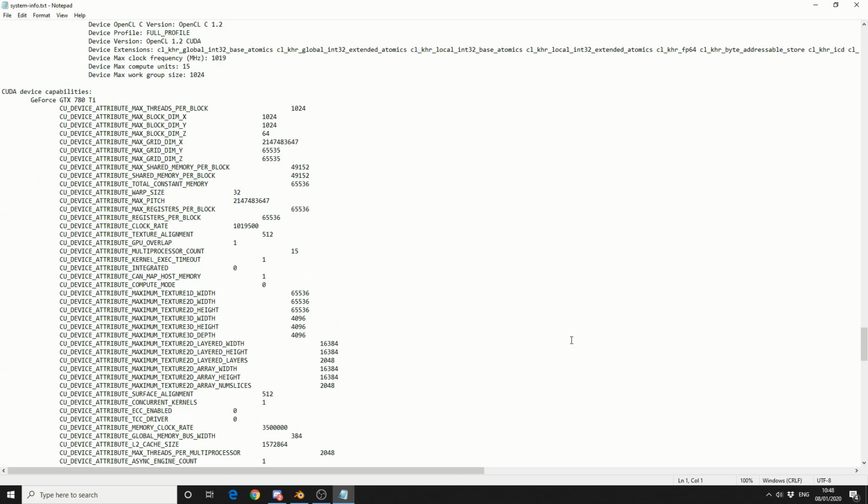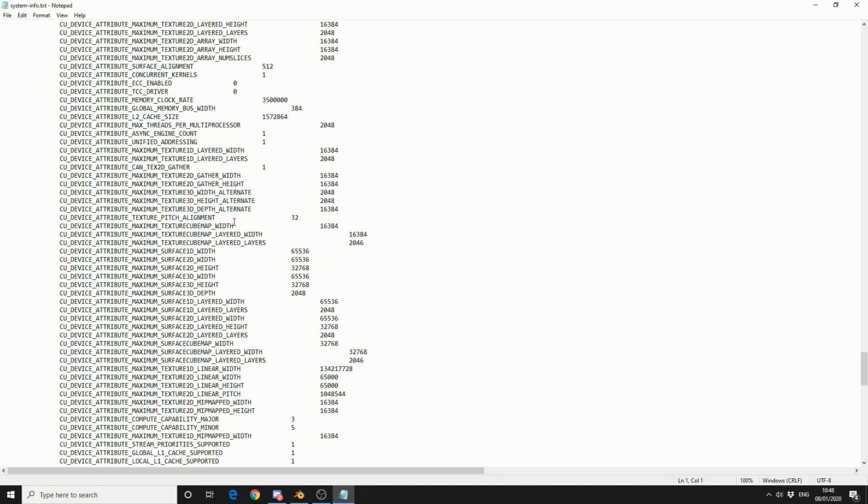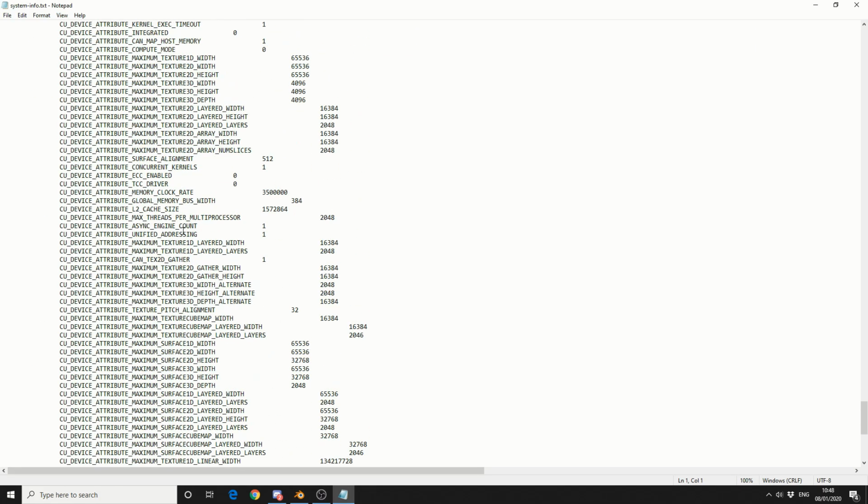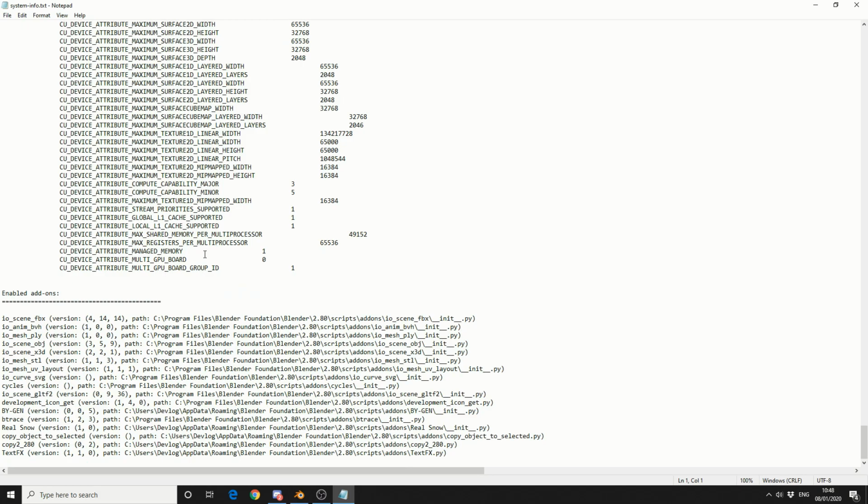Now if you scroll down, it'll actually give you a whole bunch of information. So for example here it's got my GeForce GTX 780s x2. So it tells me that I basically have 2 GPUs enabled. And then down the bottom here we have enabled add-ons. And one thing I really like about this is, it actually tells you where the path of the add-on is. So you don't need to go searching in case you put something in a different place. And that's one reason why you would use Save Info. Another reason would be maybe submitting bug reports.